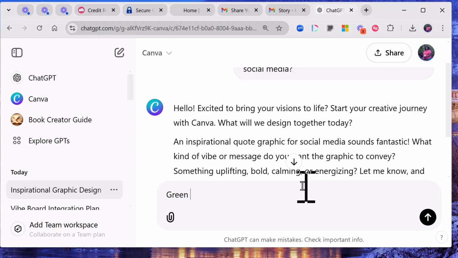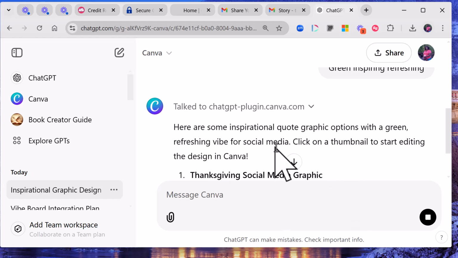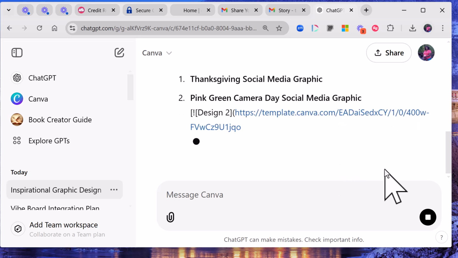The better designed the prompt, the more the information will work for you. I'm giving it a few more words. I want it to be green, inspiring, and refreshing as an example. And it's going to use that in order to make some different physical images that you can take a look at, graphics, and it's showing different sorts of appeals that it could do.